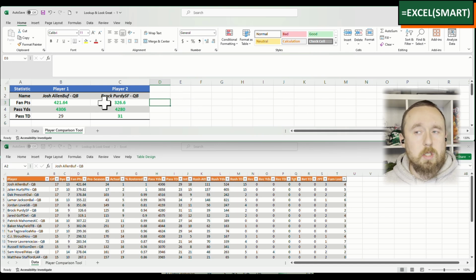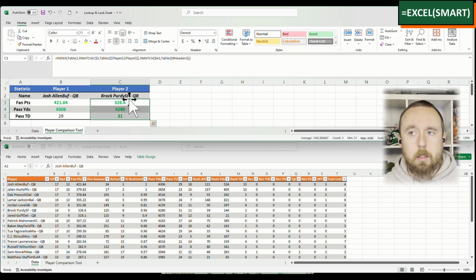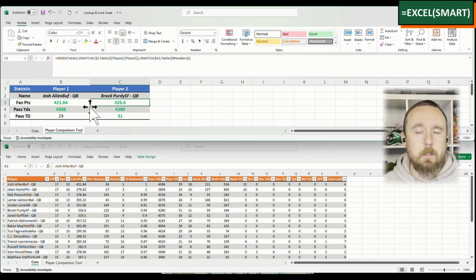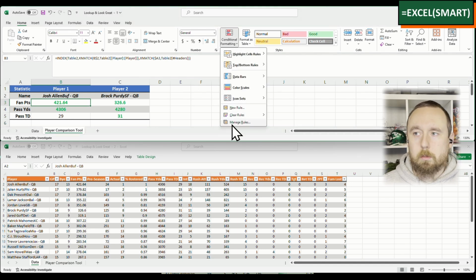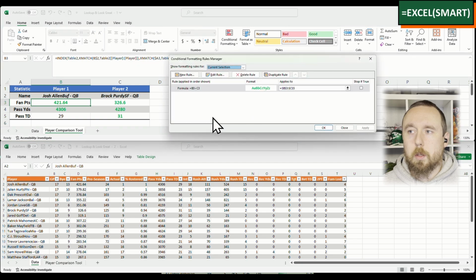We could make 2 separate rules. We could make another rule here for Brock Purdy's cells to say it's greater than the cell to the left. But then if we want to make this a player comparison of 3 players, that wouldn't work anymore. So what we're going to do is a slightly more sophisticated formula on the conditional format. I just like it being in the cell I was initially in when I set the rule. And go to manage rules. Select your rule and edit it.